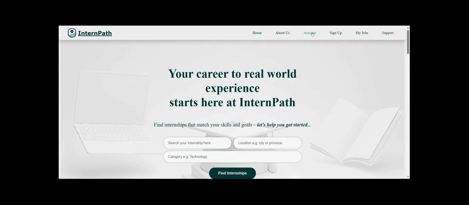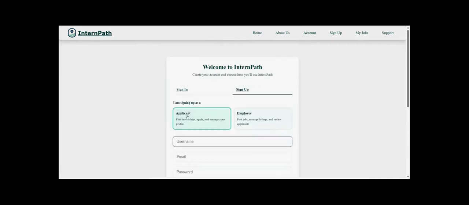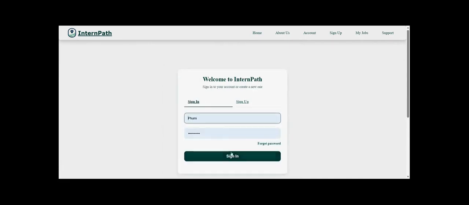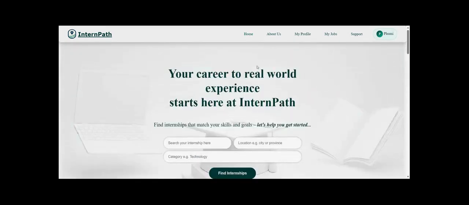To begin, users can create their account and log in securely using Django's built-in authentication system. Clicking on the account section, there's a sign up page here where the user can select whether they are signing up as an applicant or an employer. I've already created an account for the applicant, so I will click sign in. Once authenticated, the applicant will gain access to features personalized for their account.